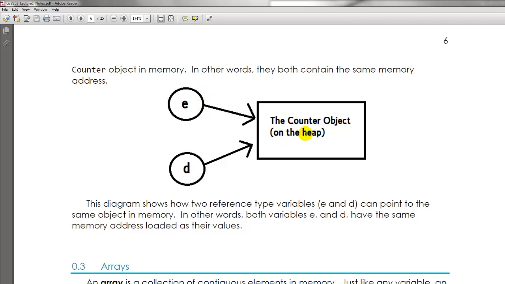So this is actually what's happening in memory. Here's our counter object living on the heap, also called the free store. They both contain the same memory address. So if the memory address is FF2233, that means that E and D will both contain FF2233.